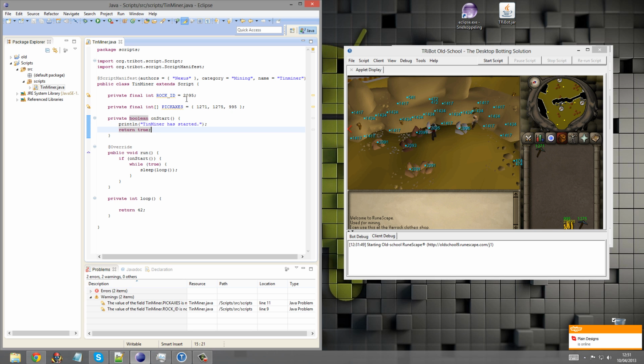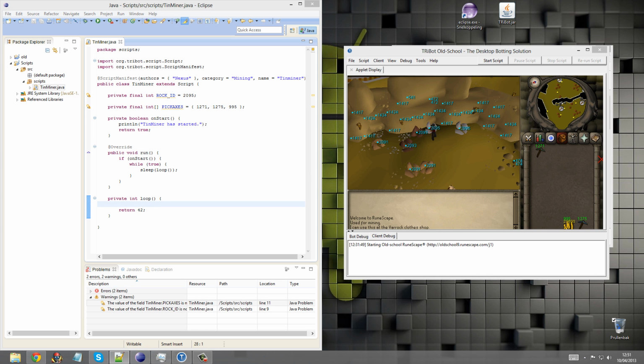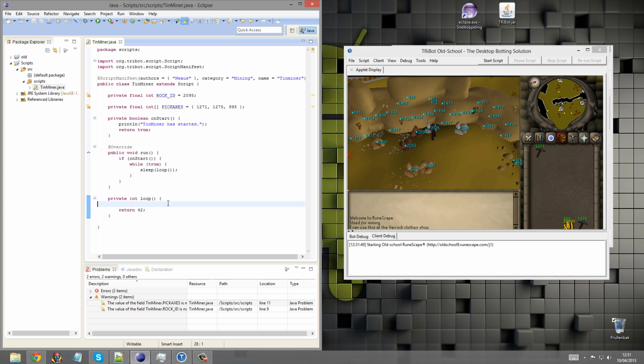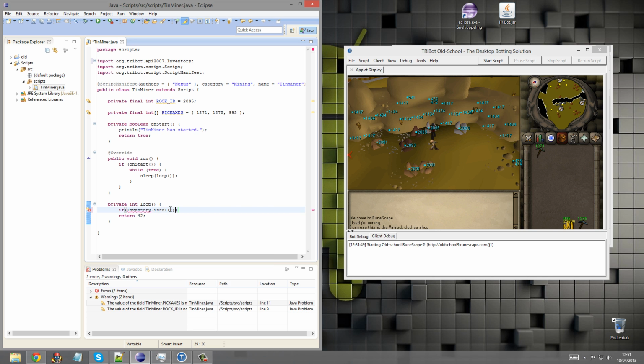When we have these two, we can actually start writing some code. The first code is going to be basic. So if your inventory is full, now you see you have two options Eclipse gives you: API inventory and API 2007 inventory. This is pretty straightforward. You have to choose 2007 because Tribot also works for the EOC.